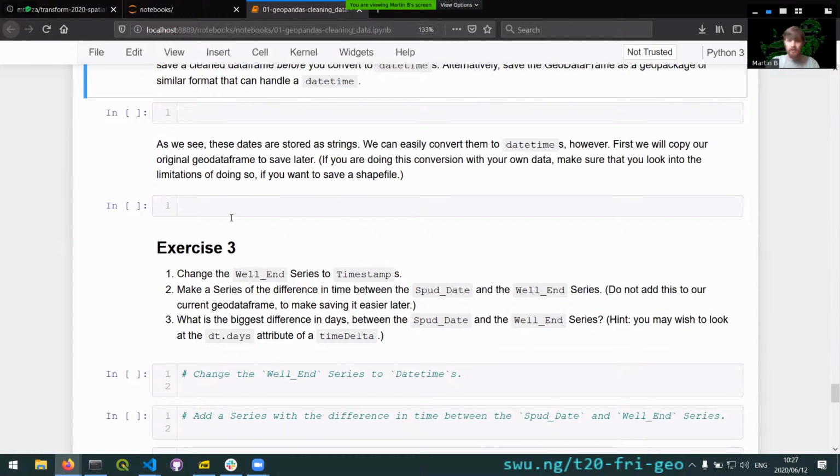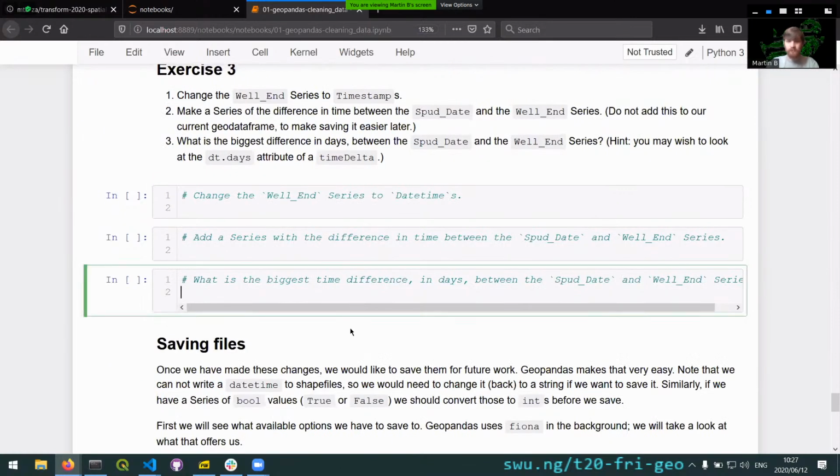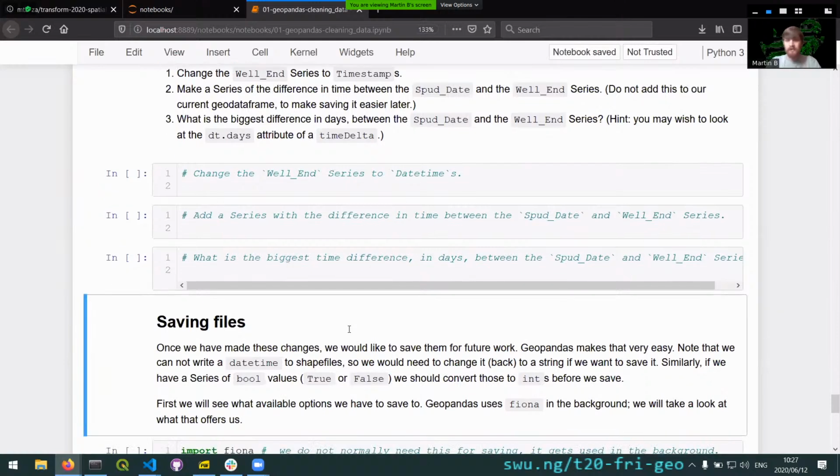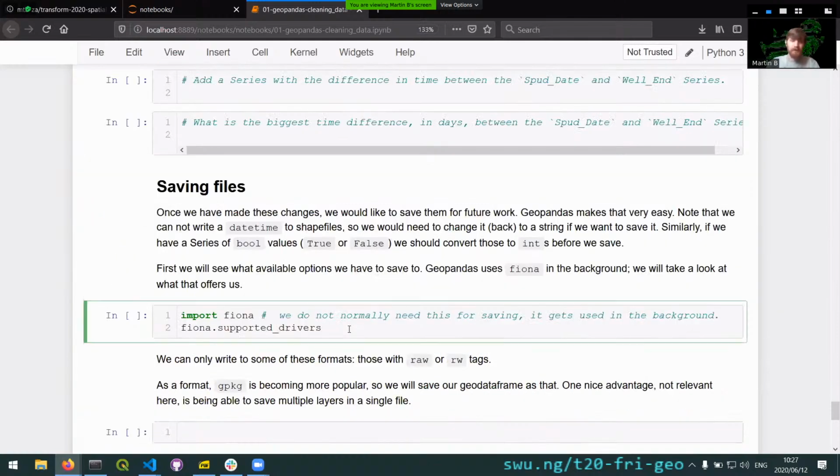And these exercises are probably quite worth doing. You can figure out your time difference, how long were various wells operating, and things like that fairly easily. And you could then have a look at where a well was the biggest, or where a well was operating for the longest. Obviously, we need to be able to save these.